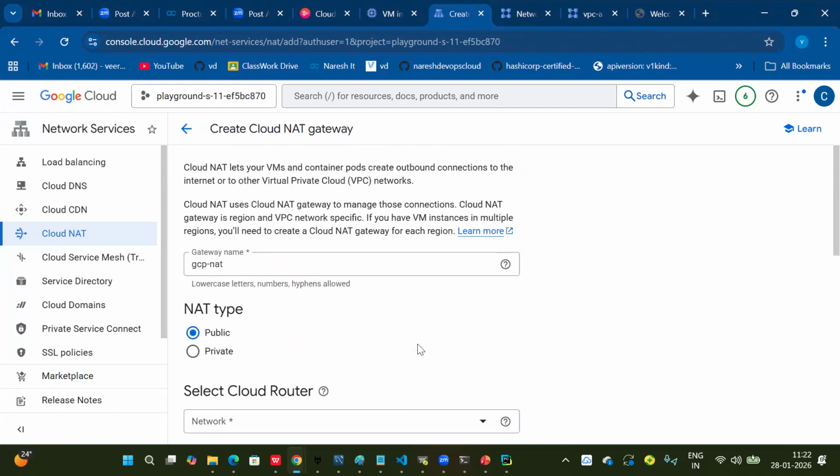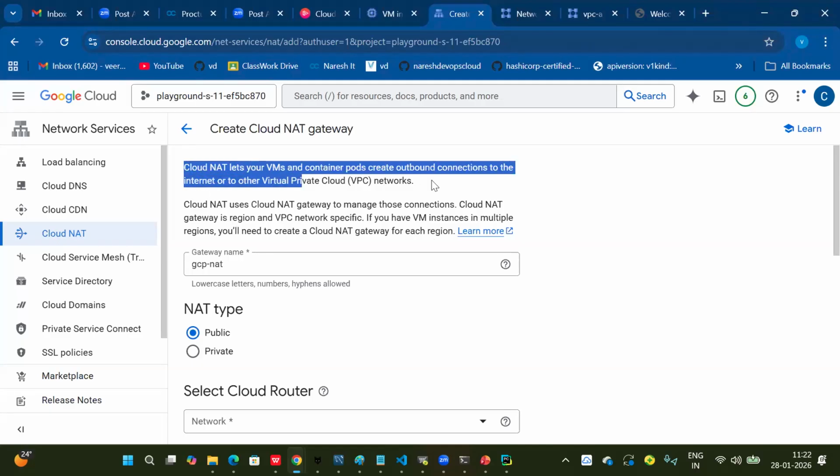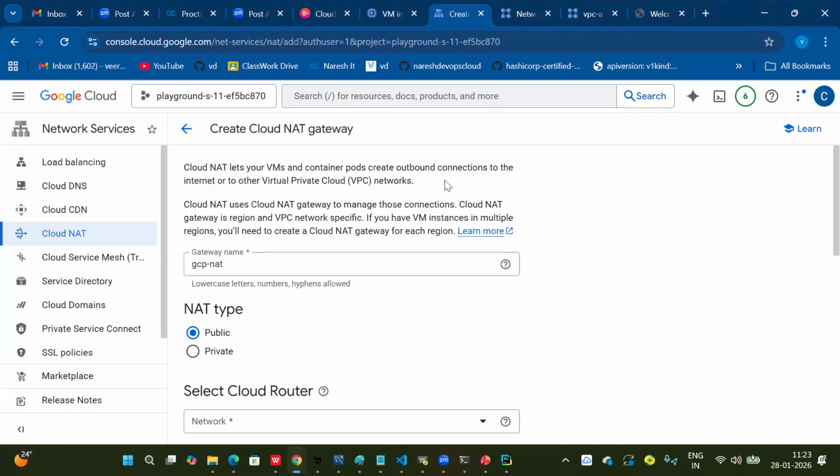Okay. So, guys, NAT gateway. See, read this. Cloud NAT lets your VMs and container pods create outbound connections to the internet or to other virtual private cloud networks. Understand? NAT can take the request to outside, and NAT can connect to different VPC networks also, right? So if there are two VPCs and you want to connect to resources inside a different VPC, the request will definitely go through NAT only. Otherwise, VNet peering, VPC peering, two options only, right?